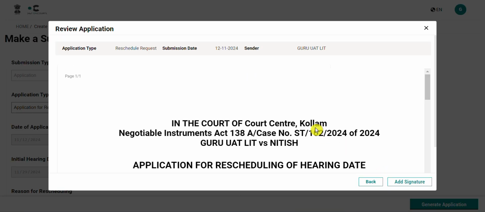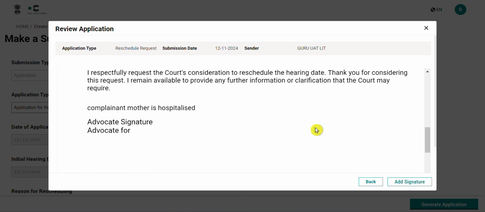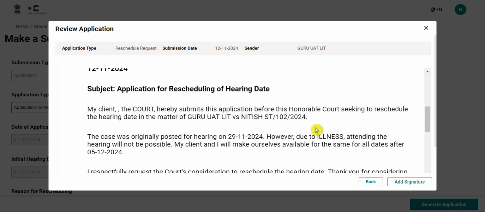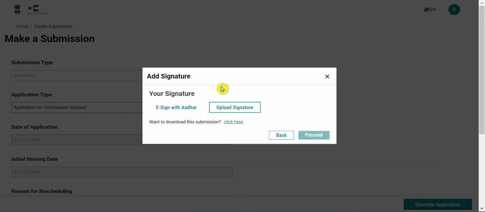You will be able to see a preview of the application submitted by you. This will be generated in PDF format by the system. You can add your signature to submit this. This can be done in the same way as the options that were there during filing. You can either e-sign with your Aadhaar or you can upload your signature.